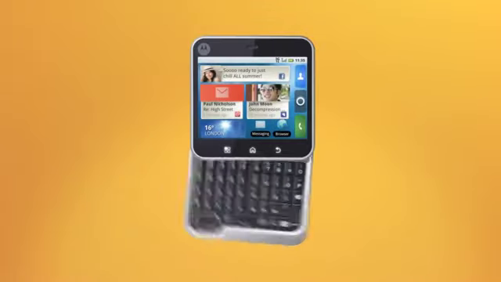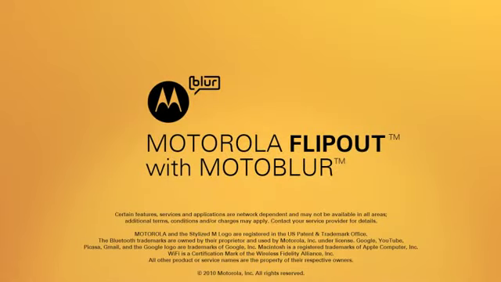Motorola Flipout with MotoBlur keeps you connected with those important to you, giving you an uninterrupted view of your life, all from your home screen.